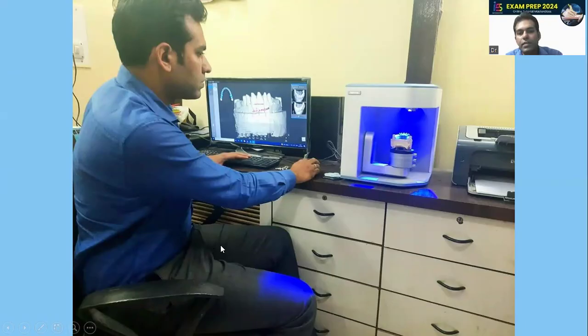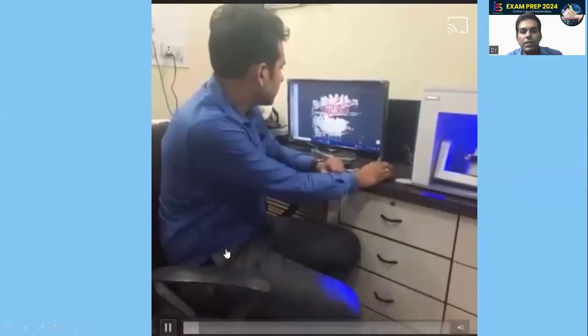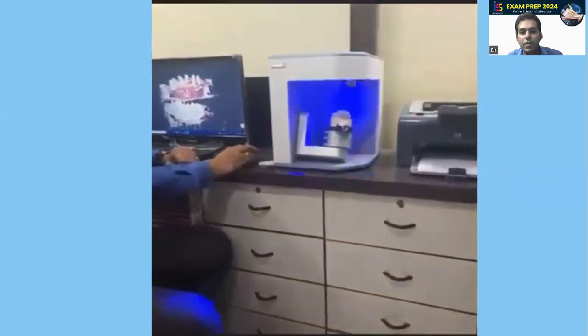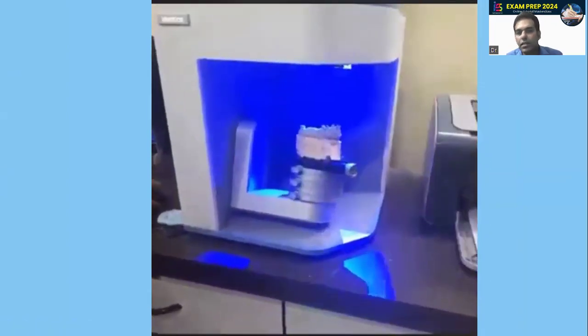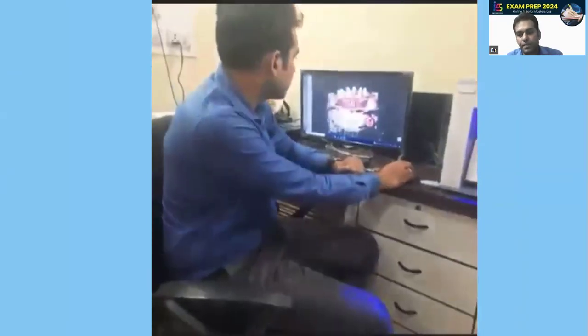Apart from that, we can scan these models separately also. In this picture, you can see the model has been mounted without an articulator, and it can be scanned. For this, you need to give suitable instructions so that the model will rotate in a 360-degree manner, so that whatever details are there, they will get recorded precisely.